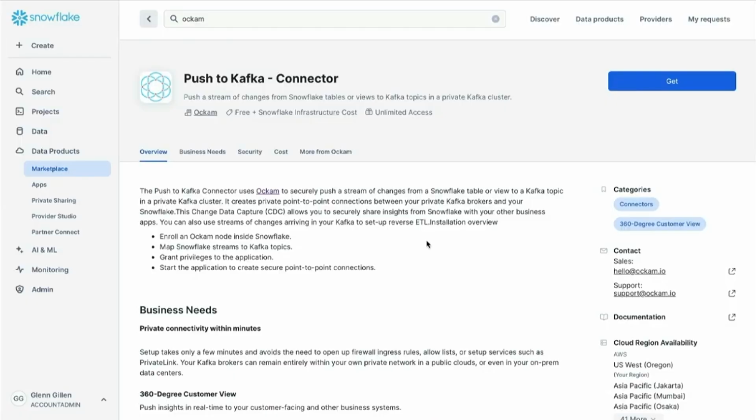And today, I'm going to show you how in less than 15 minutes, you can connect your Snowflake warehouse to your Kafka cluster, no matter where it's running. But we're going to use Amazon MSK in this example. To install the connector, go to the Snowflake Marketplace and search for Ockam Push to Kafka. You'll see the Marketplace page like this. Click the Get button.